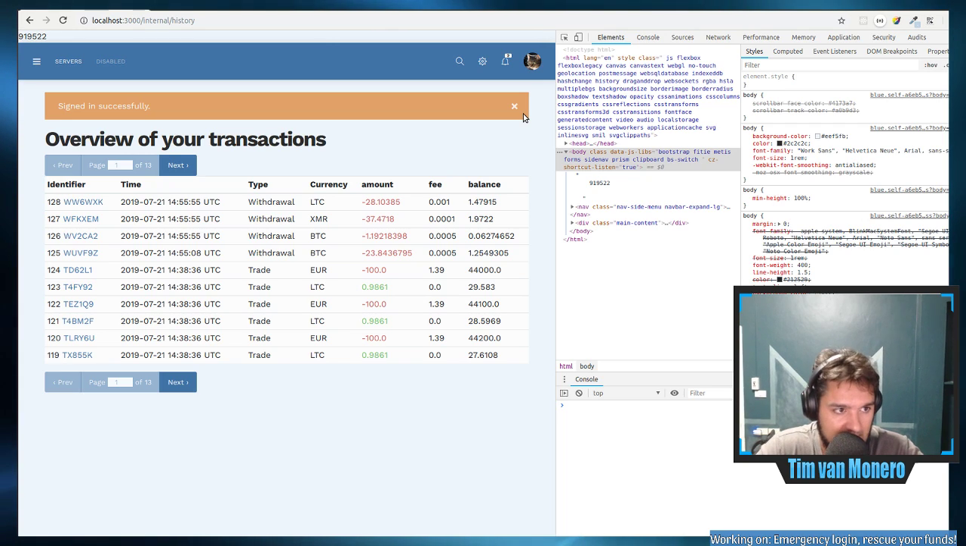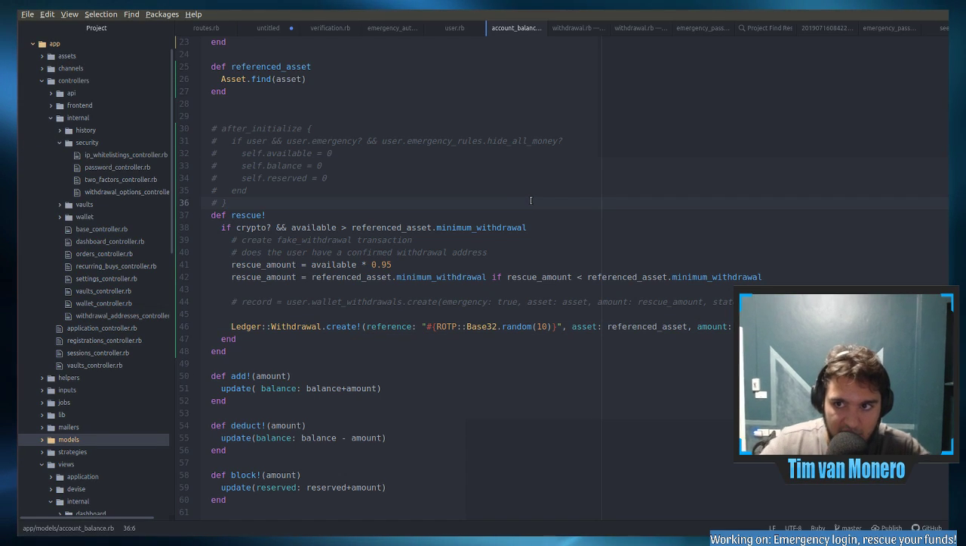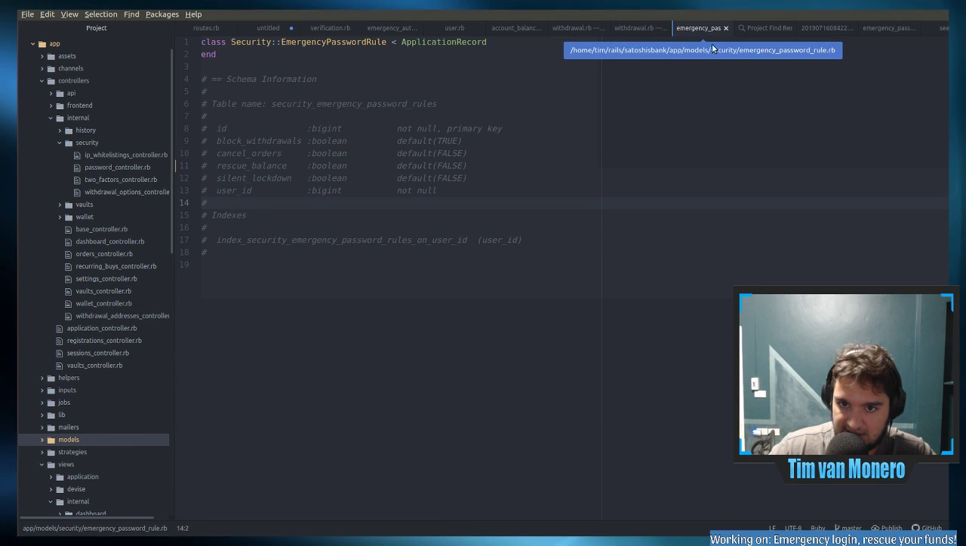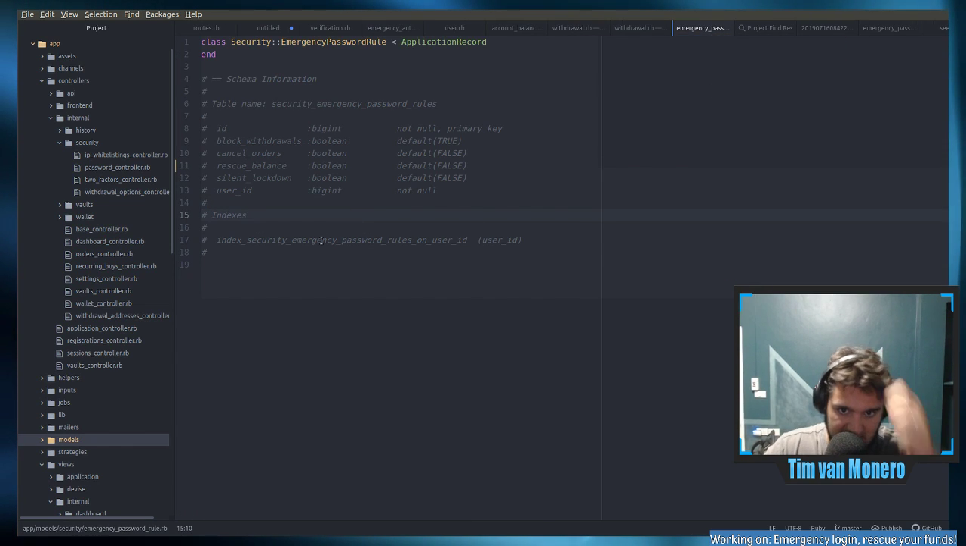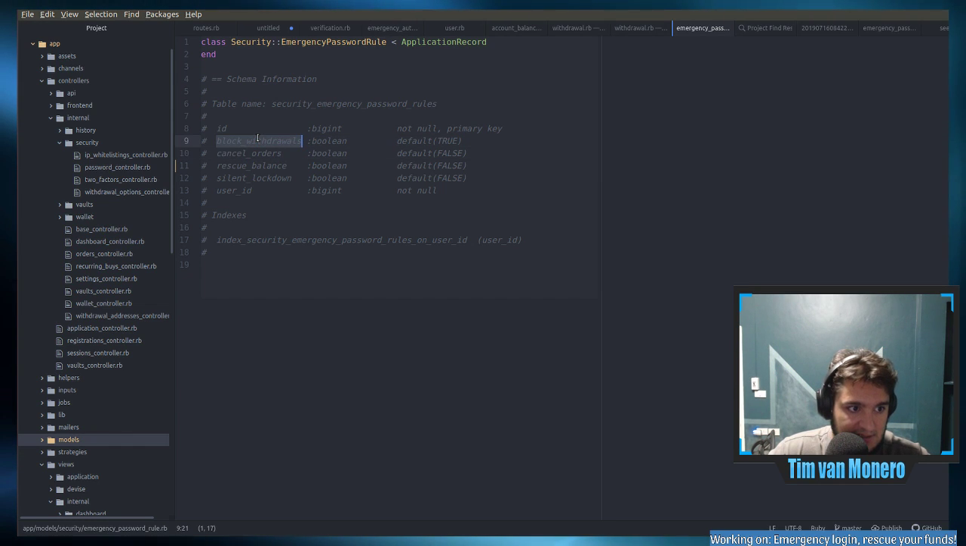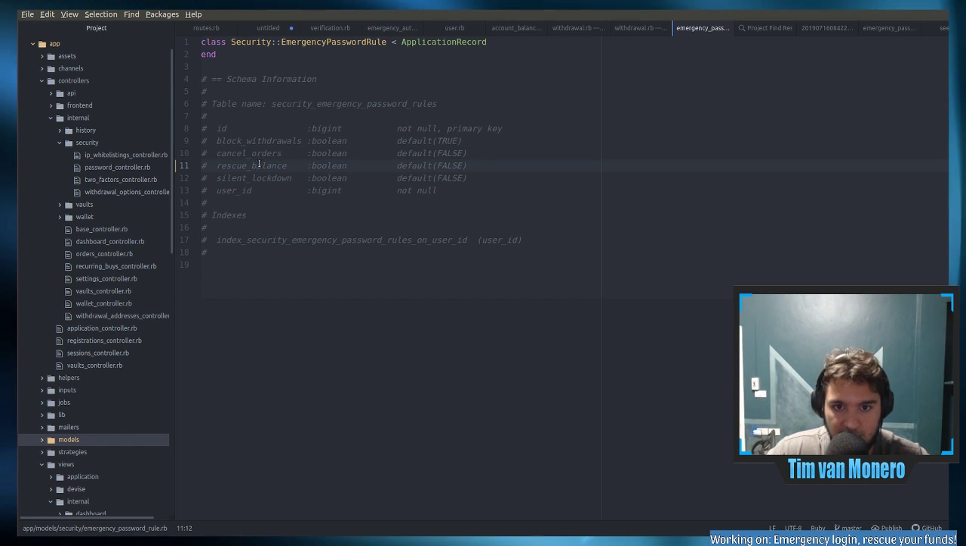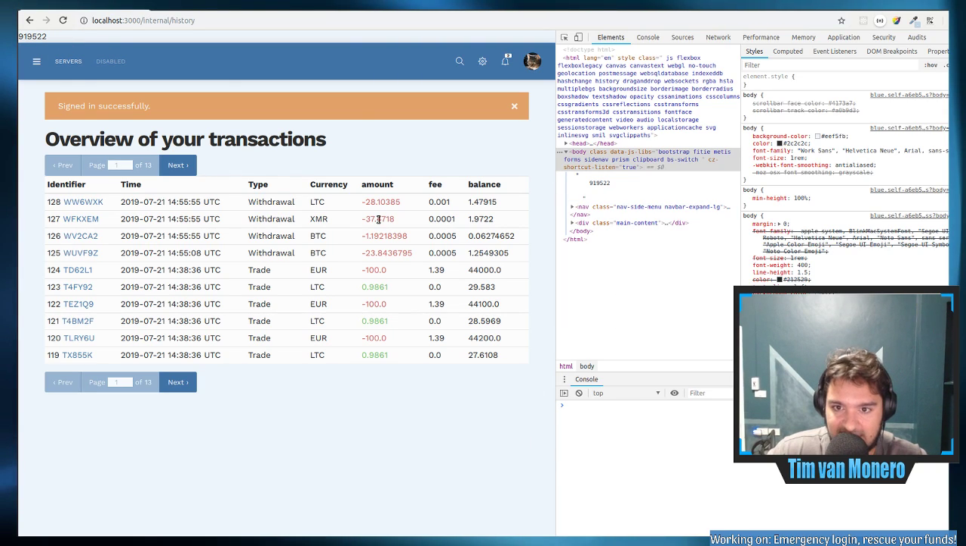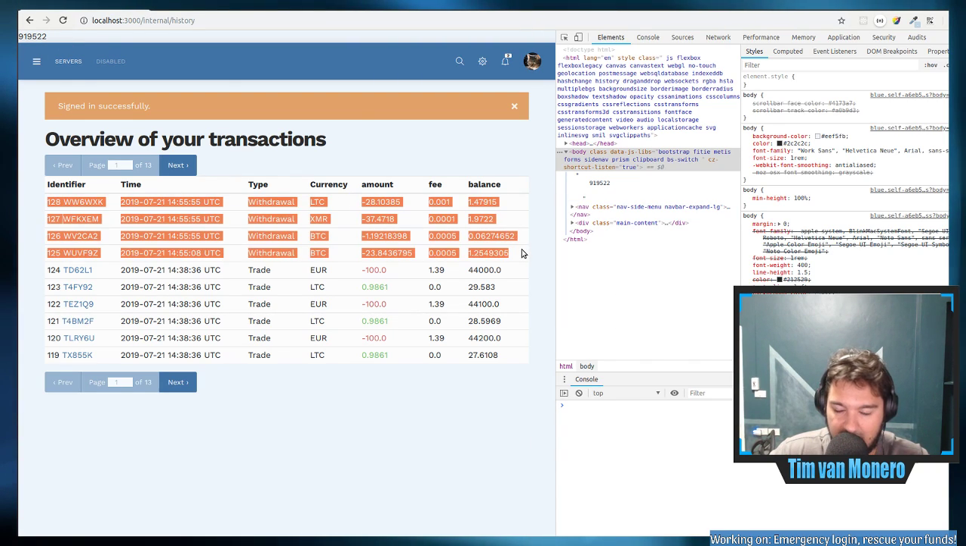We work on an emergency login. So you have your regular login and you also have a second password that you can specify. And if you want to use the second password, you can define some rules for what happens if you use it. So you can say, hey, if I log in, block all withdrawals. All right, okay, good. So we just log in with our emergency password and we saved this.